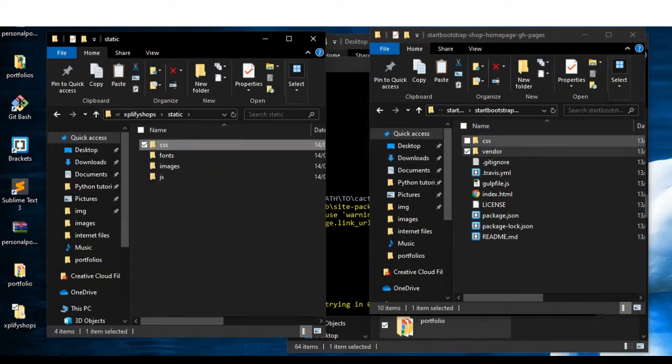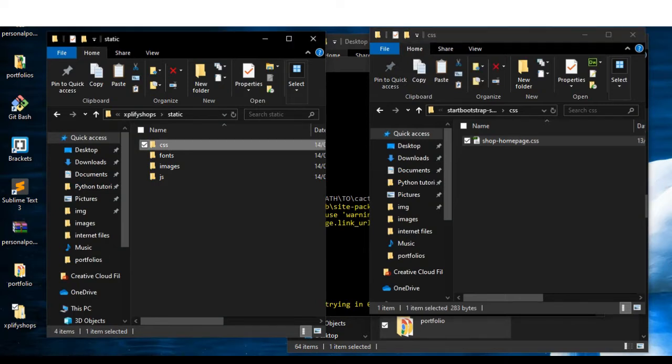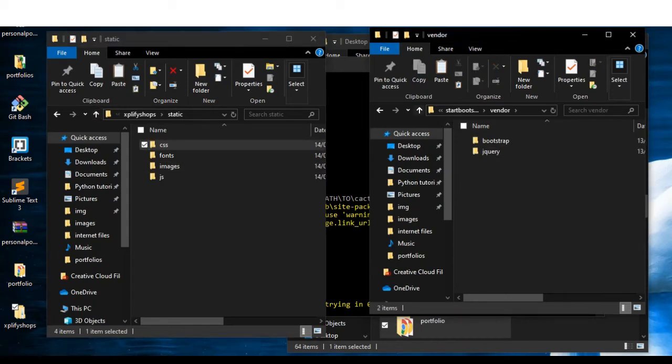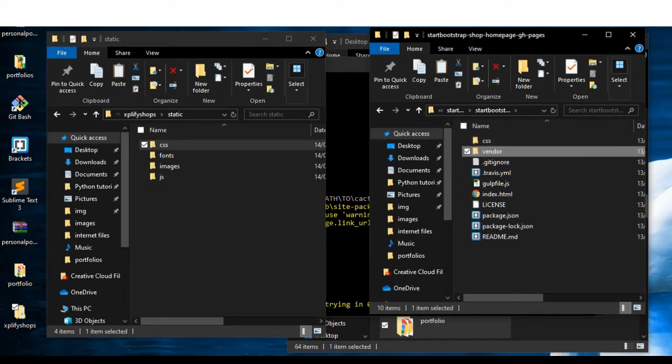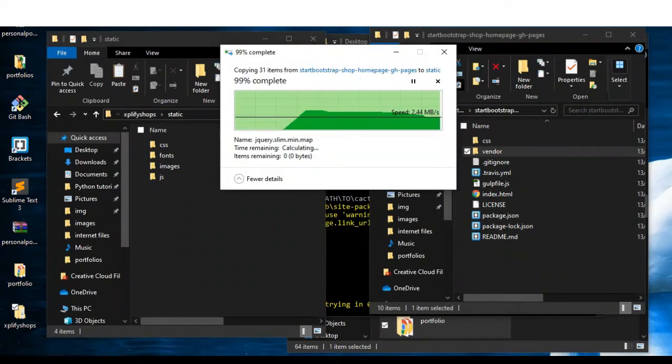So what we will do is open the CSS and just copy the only file there and paste it here. Okay, so go back, our vendor, we'll just lift our vendor, copy it and put it in here.